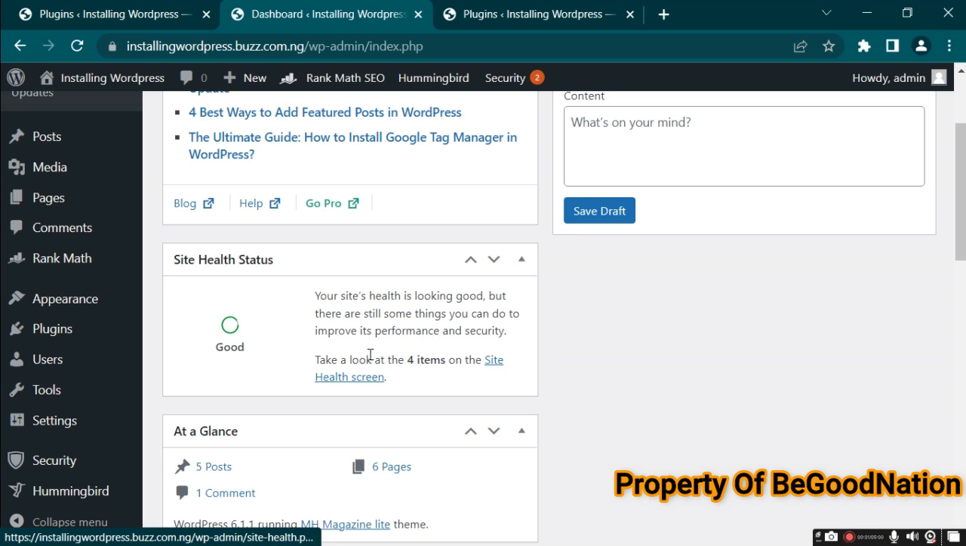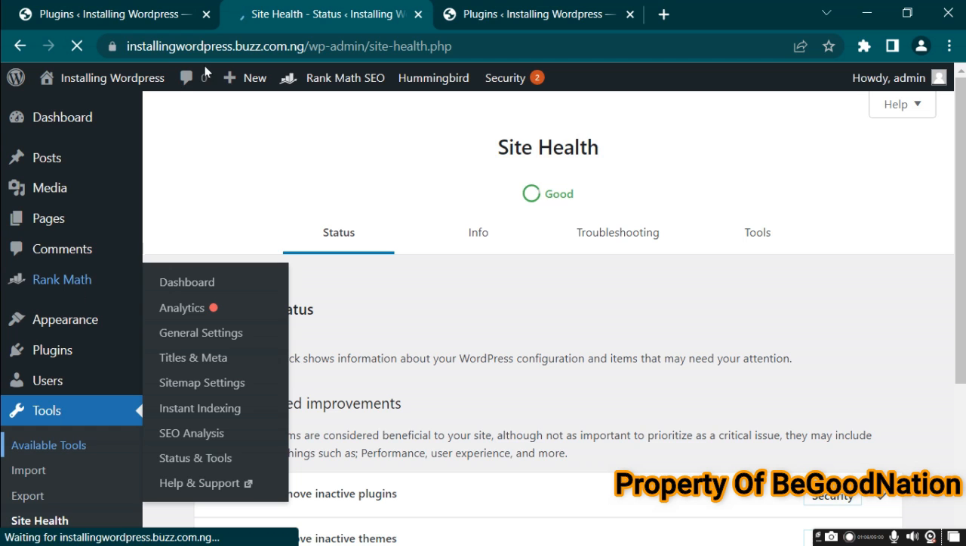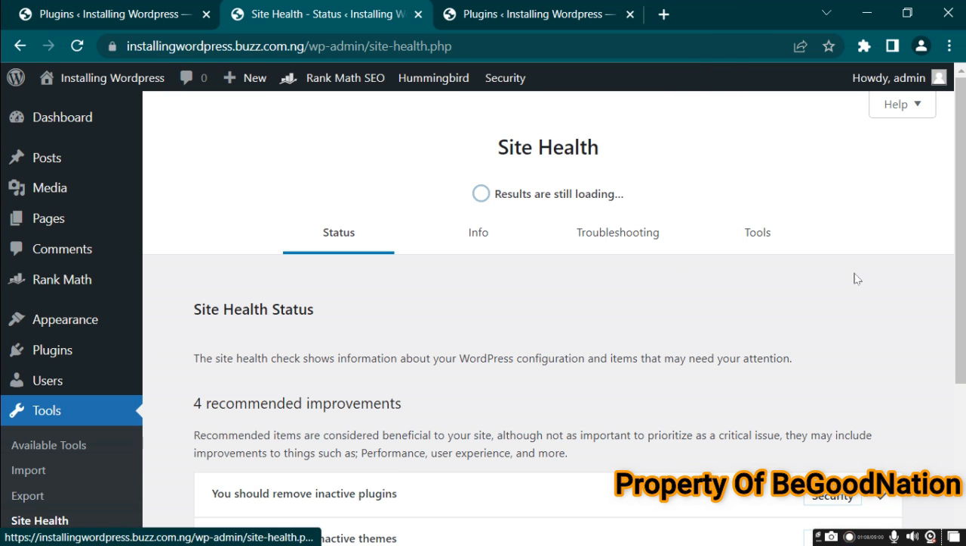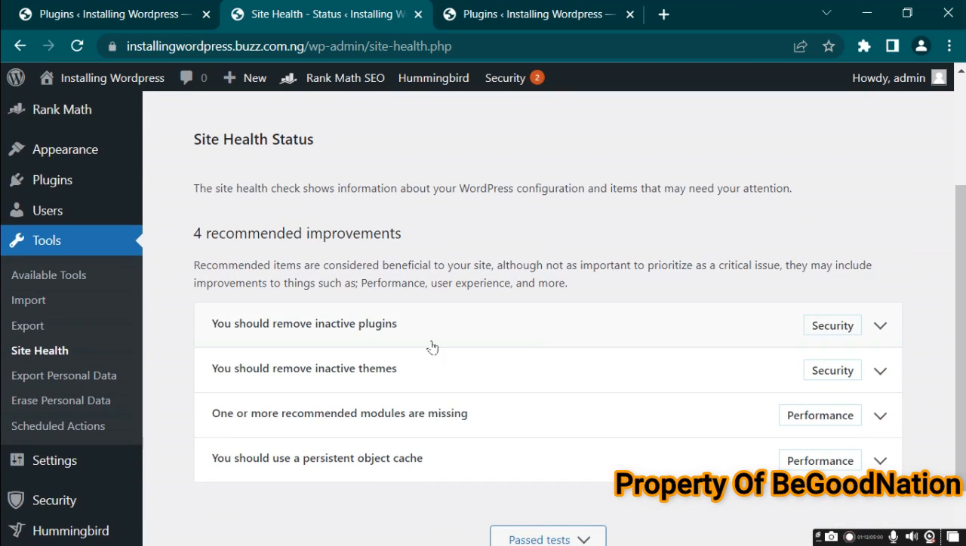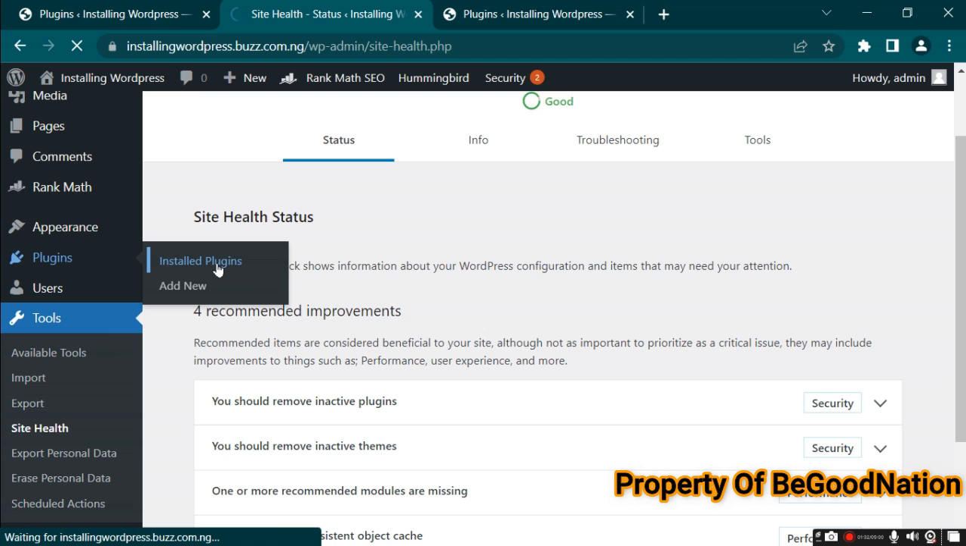So if you take a look at the 4 items, you say site health screen. Let me reload. If you click on this, it's going to take you down to the recommendations of things you should do on your site to make it faster. You should remove inactive plugins, remove inactive themes, one or more recommended modules are missing, you should use a persistent object cache. These give you a step on how to do it. So you see that the Health Check and Troubleshooting plugin is one of the most important plugins because it helps you keep your site up to date and secured.